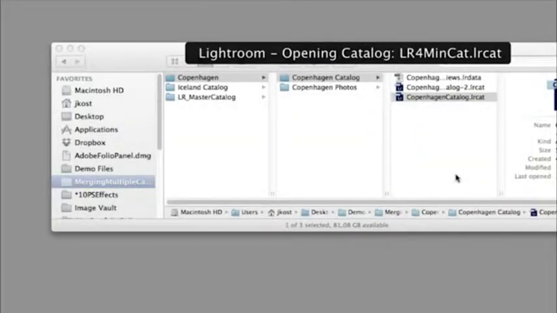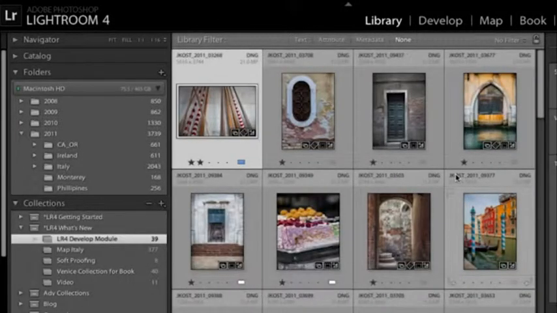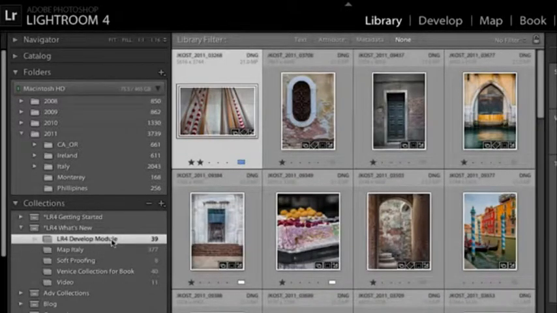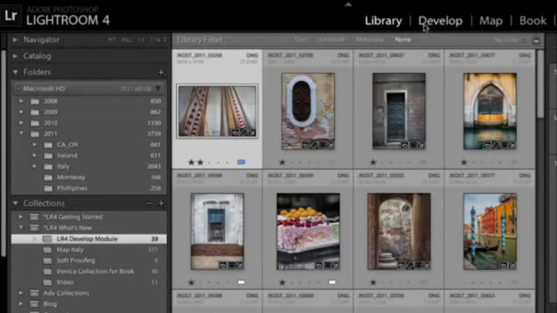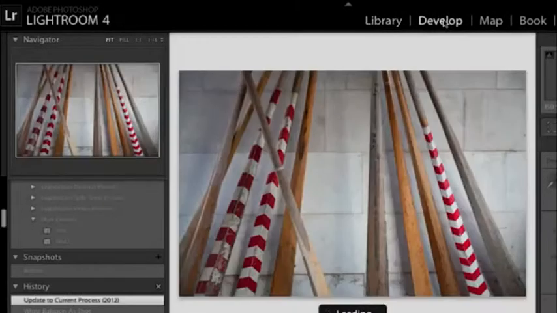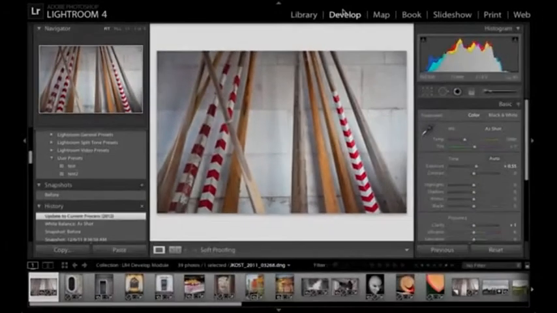Excellent. Now let's talk about the new enhancements to the Develop module. I'll go ahead and select a collection here, and then we'll move over to the Develop module by either clicking on the Develop module up here, or we could just tap the D key. That would also take us to the Develop module.